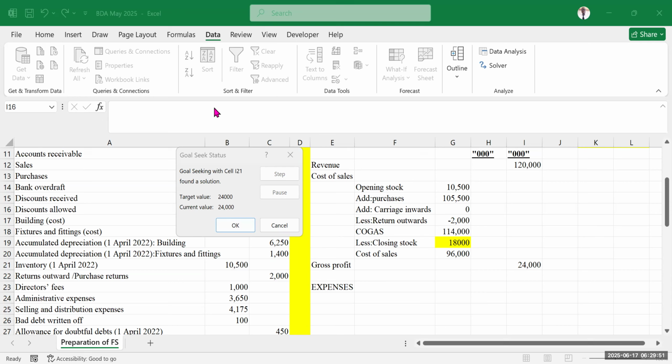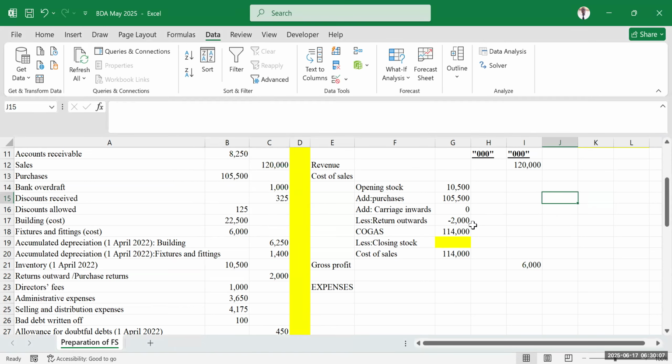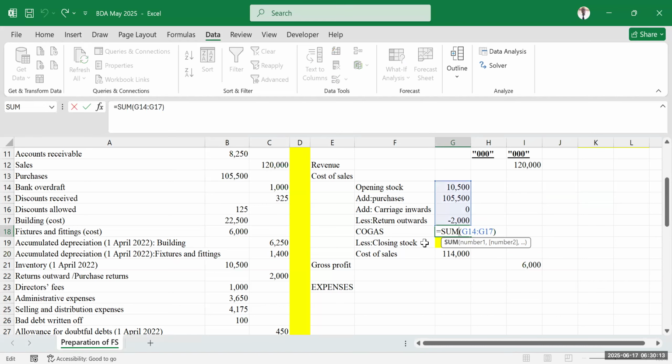Regina is saying hers did not work. Regina, the reason why yours did not work is because of the formulas. I want you to check just two things. And the things that I want you to check, let me just undo that. The things I want you to check: do you have cost of goods available for sale, Regina? And is your formula showing up like that?